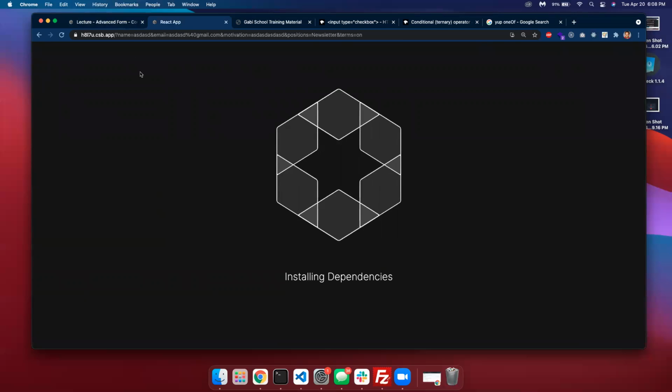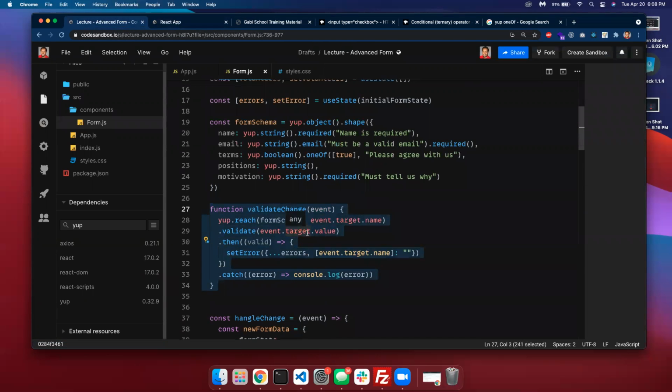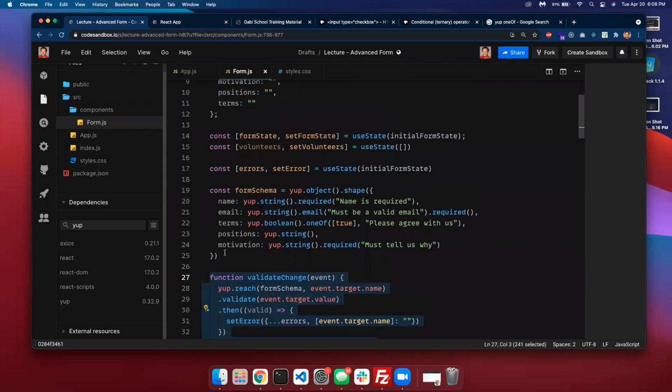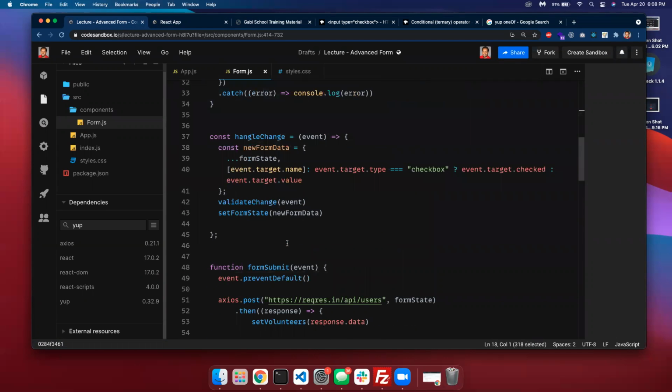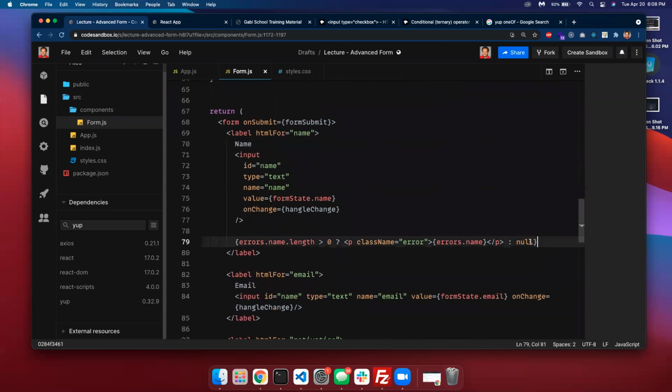So this is the confusing part about the validation, but once you understand the validation function, the validate change function, and then the schema, and how you have to put that in here in the handle change, and then after that, you create this inline error kind of like login thing, then you'll be good.